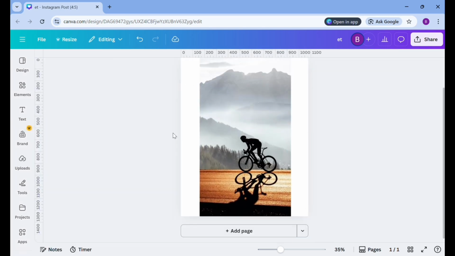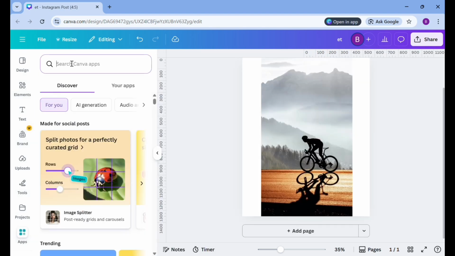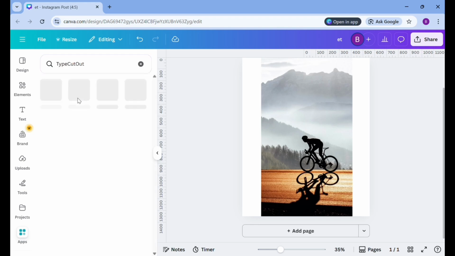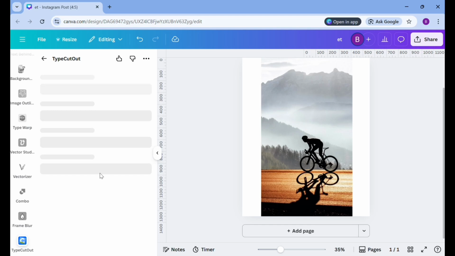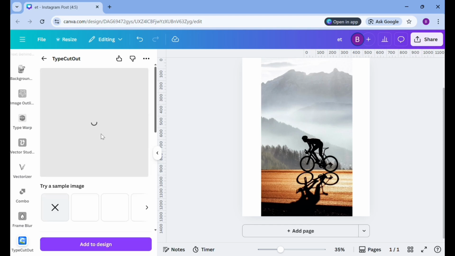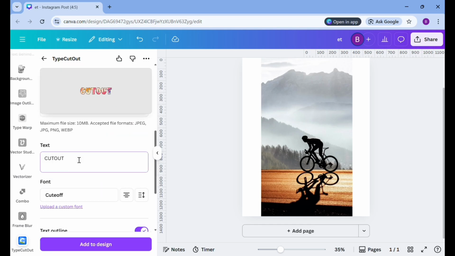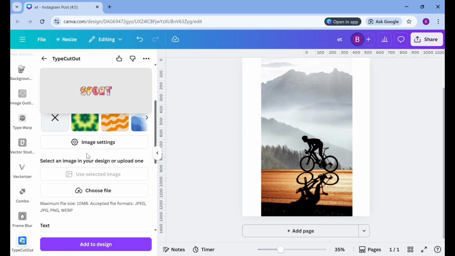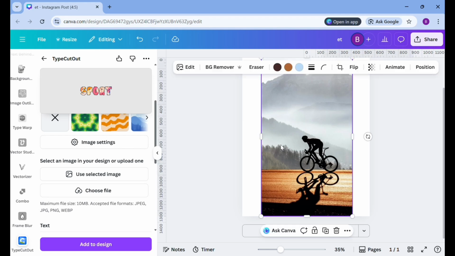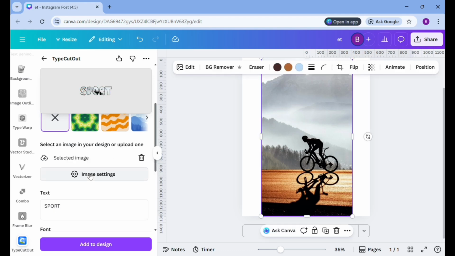For example, like this. And then go to apps and then search for the type cutout. This one, just tap on it and then open. Just type your text, for example like this, and then in here just upload your image. Just select the image on your designs and then you selected image like this.